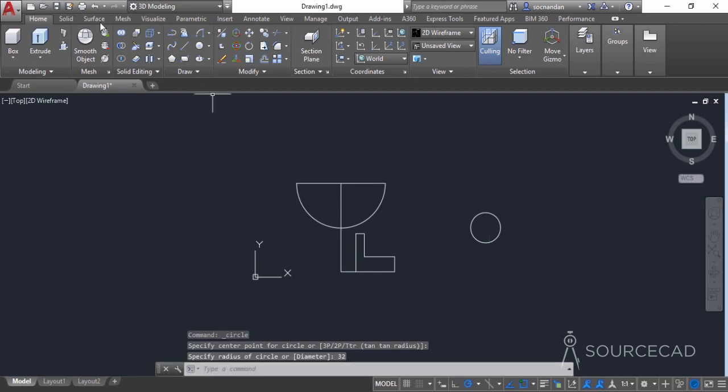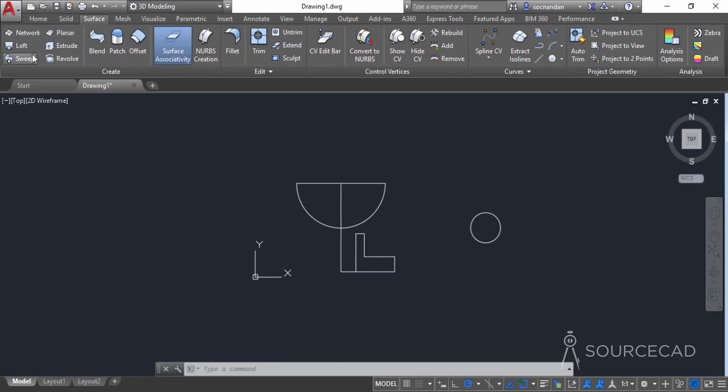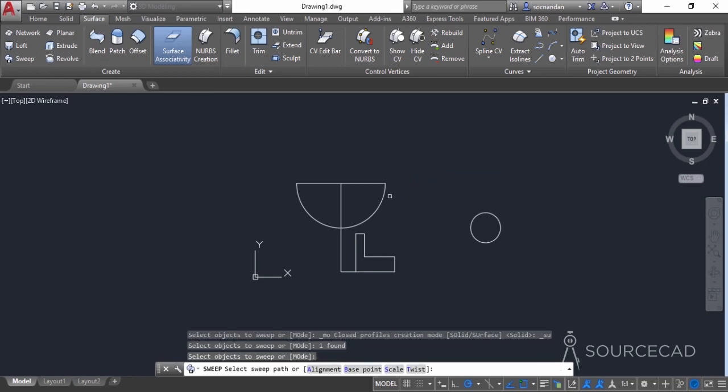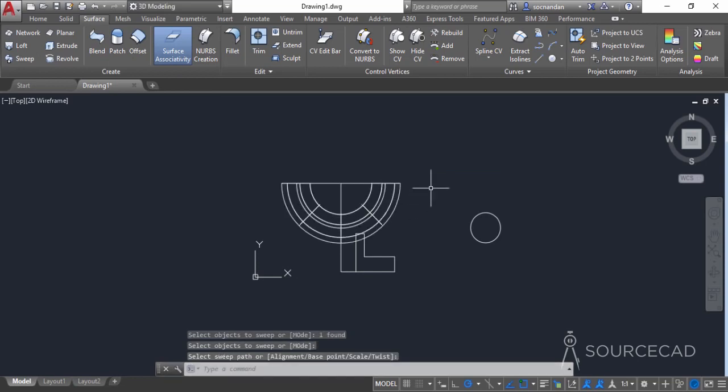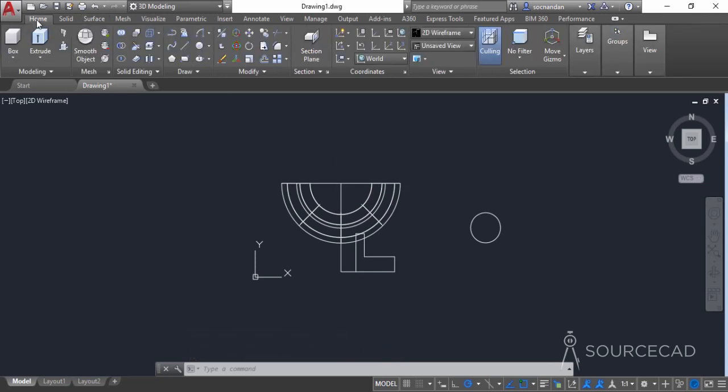So go to the surface tab and select the sweep tool. Now select the circle and press enter. Now select this as the path, and here we have it, the swept geometry. And now move back to the home tab and select this flyout and select the revolve tool now.